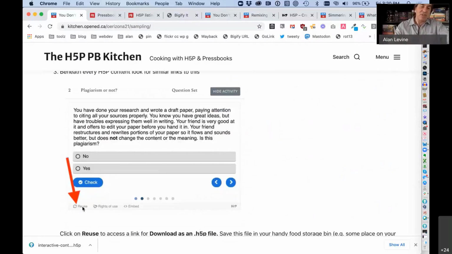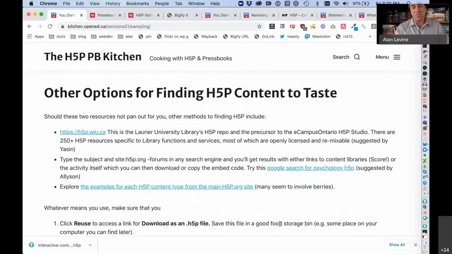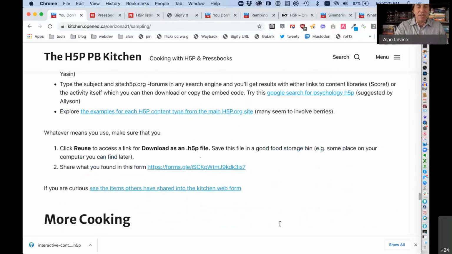Same thing. When you get to any H5P content, click that reuse button. You want to download that to your computer, just so you have something to play with later when we get into the H5P editor. And then a few other suggestions for places if those two don't really work for you. But whatever you do, I want you to spend maybe 15 minutes, if you can, following my directions, to see what you can come up with.